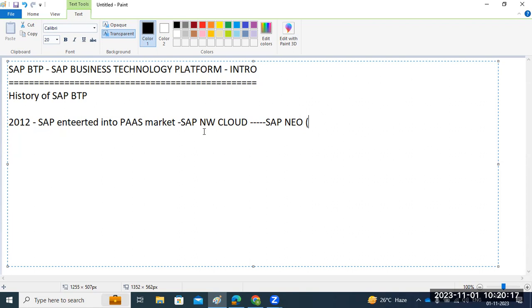The short name is the Neo concept. Neo means NetWeaver on demand. Let me write it here. NetWeaver on demand, right? Neo. So the Neo concept here. Then after that, within a span of 1 year, the name changed slightly.